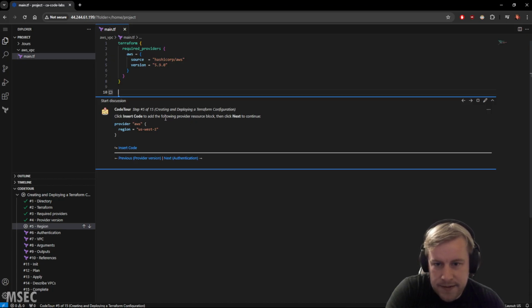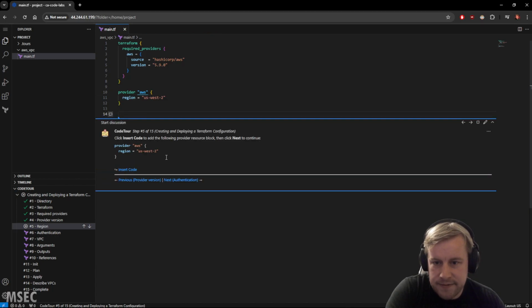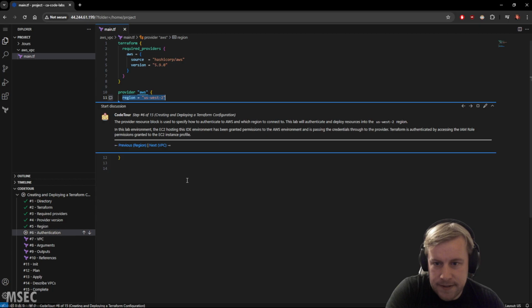Click Insert Code to add the following provider resource block. So that adds a region. Next. The provider block is used specifically to authenticate AWS to a region. This will authenticate to US West 2. The EC2 hosting this IDE environment has been granted permission to the AWS environment and is passing the credentials through the provider. Terraform is authenticated by accessing the IAM role permission granted to the EC2 instance.